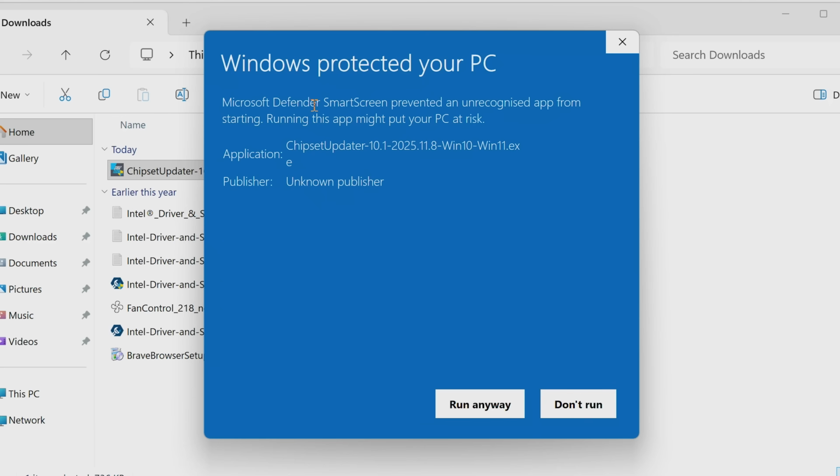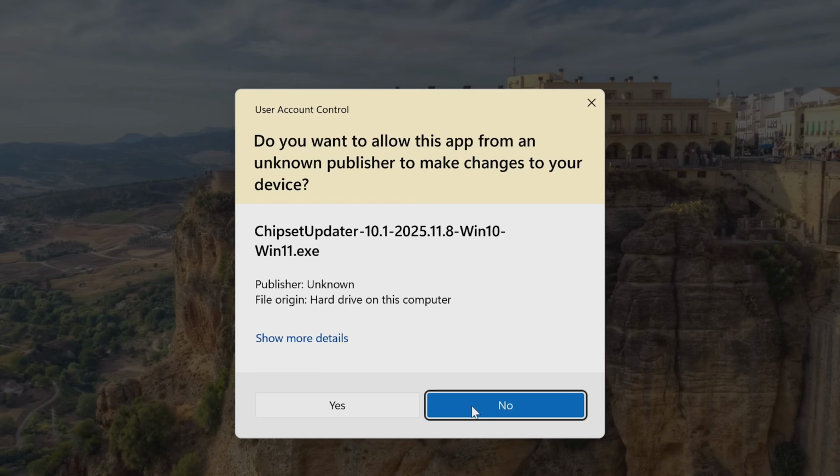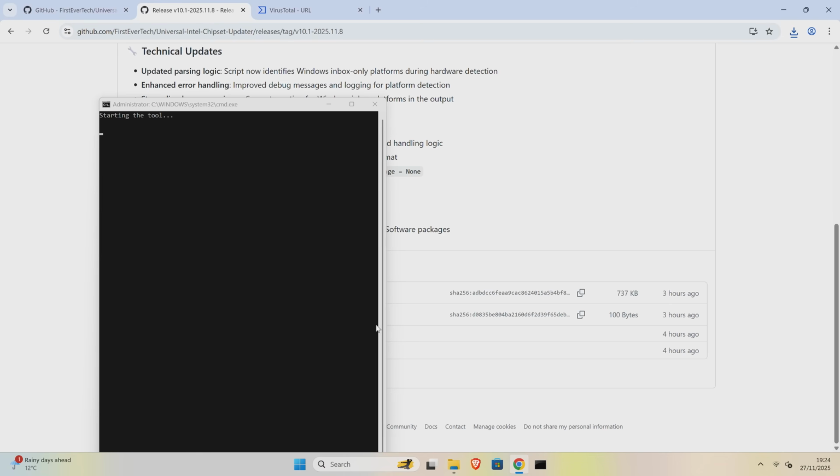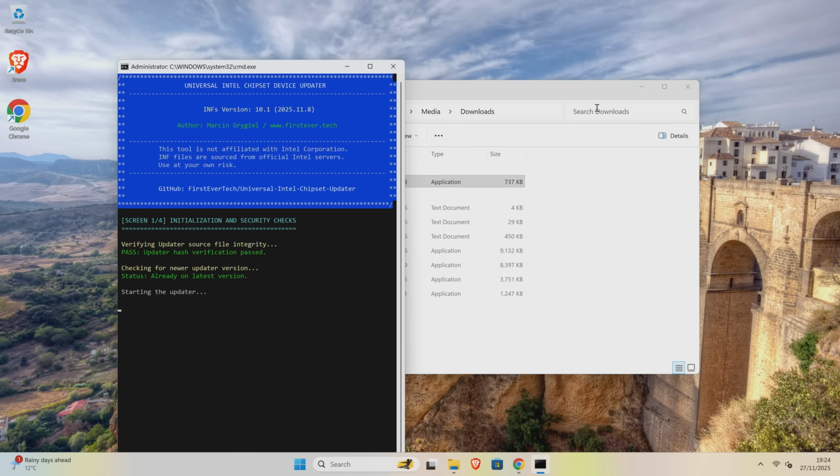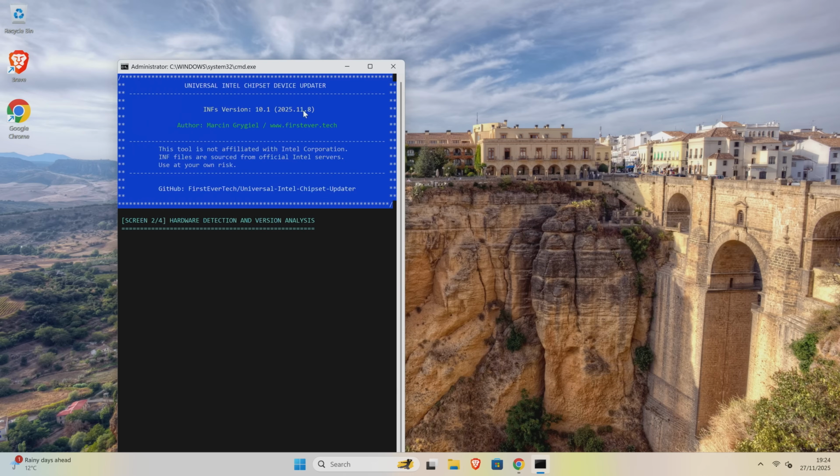Now, obviously this is going to come up because it hasn't had a publisher certificate, because those things are darn expensive, and for open source tools like this, it very rarely happens. So that's absolutely fine. Click on run anyway, because we've already checked it with VirusTotal. You'll get the user account control stuff come up, so click on yes. And then we've got starting the tool. So actually we can close that in the background. We don't need that or that.